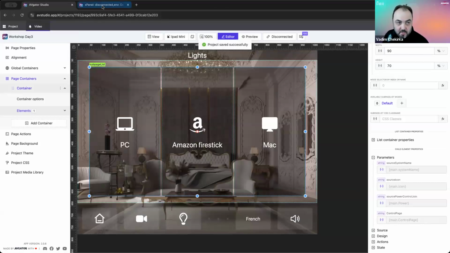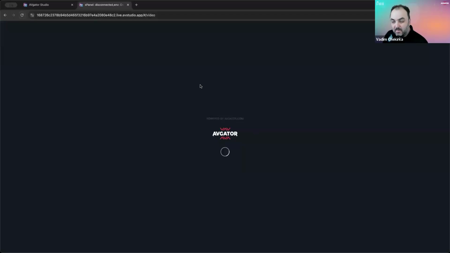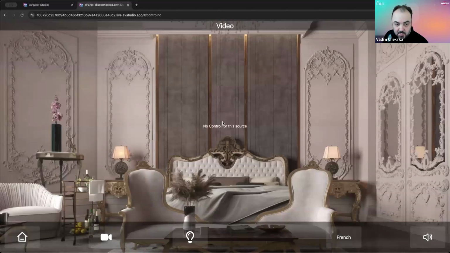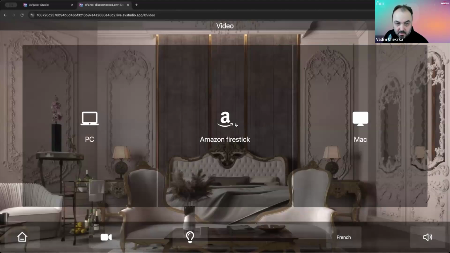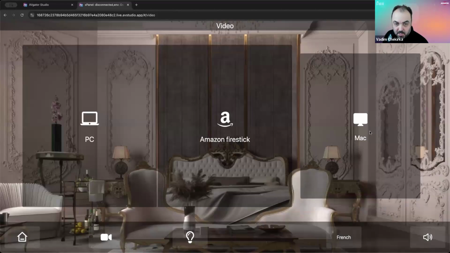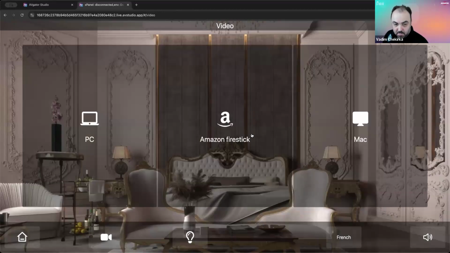Next, let's see how it works. So we have to switch to the live preview, and since we changed a data source, it's time when we have to reload the data source, because usually the data source loads once when the project starts. Okay, now it's loaded, and let's switch to the PC. We have no control for this source. Next, let's go to the Fire Stick. We have Amazon Fire Stick. And next, let's go to the Mac. It's the same, no control page. So I hope it makes sense. Everything is clear.